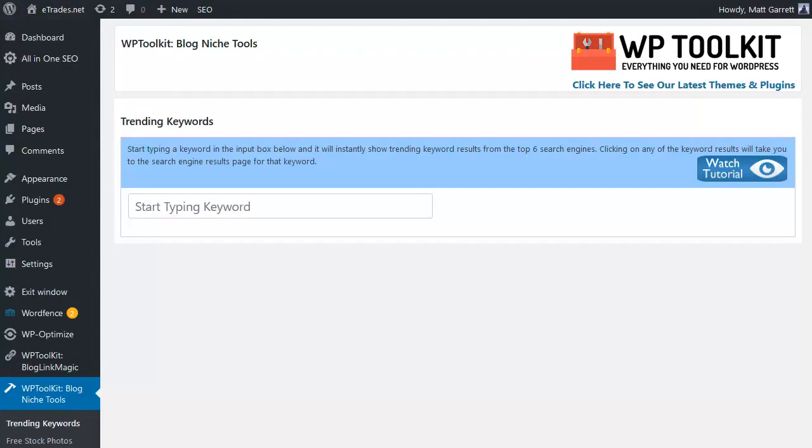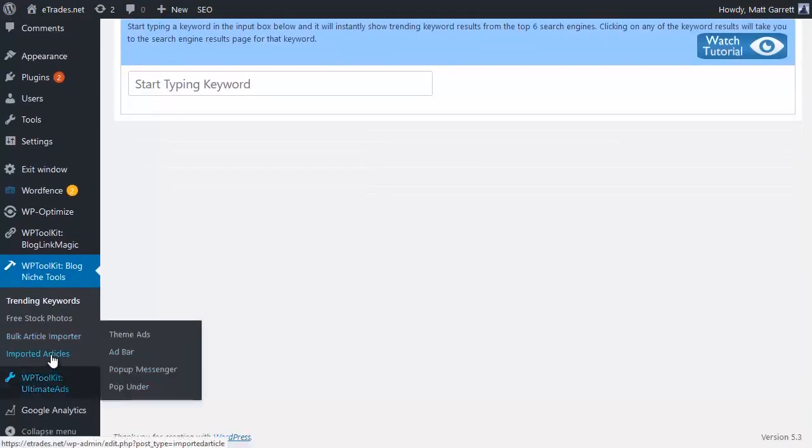Now we're focusing on the essentials of blogging, the basic stuff that often gets ignored. In other words, content and keywords. The first step is content, and for this the plugin has a bulk article importer facility.